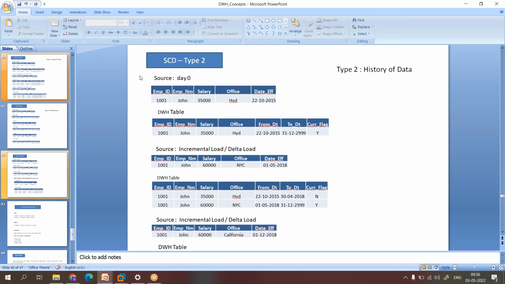Now see, this is one sample we have seen for day 0. Assume on day 1, I am receiving the same employee with another location as his office and another effective date. So this employee started working in Hyderabad location from this date till this date minus 1. Before this date he was working in Hyderabad, and from this date he will be in the NYC office.